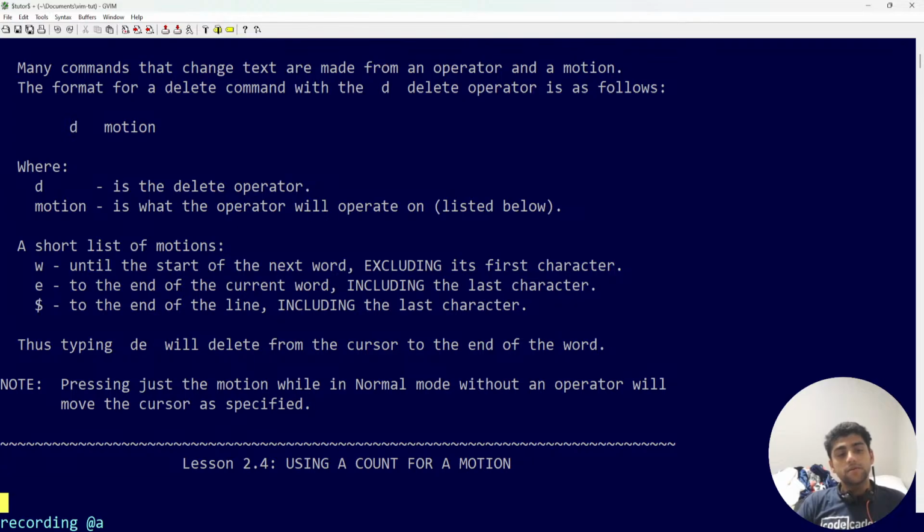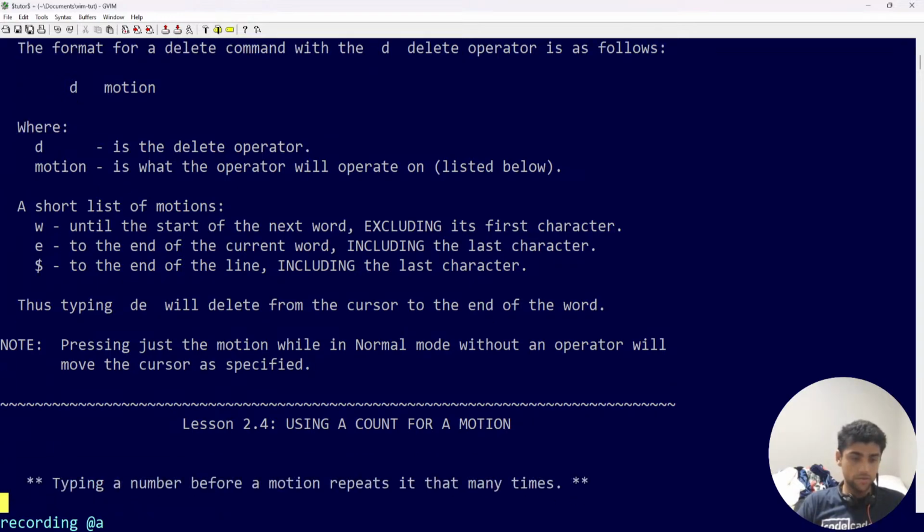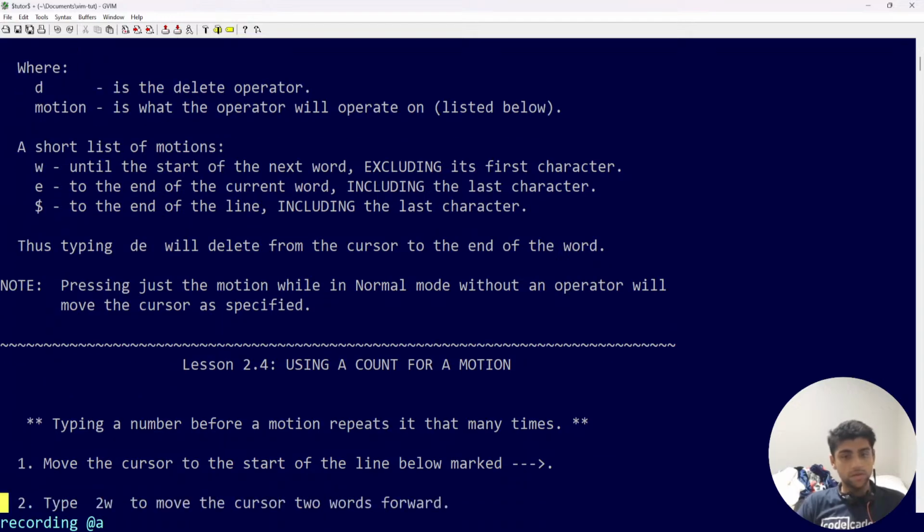Thus, typing DE will delete from the cursor to the end of the word. Pressing just the motion while in normal mode without an operator will move the cursor as specified. So let's just go down, jump, jump, jump, jump. Using a count for a motion.